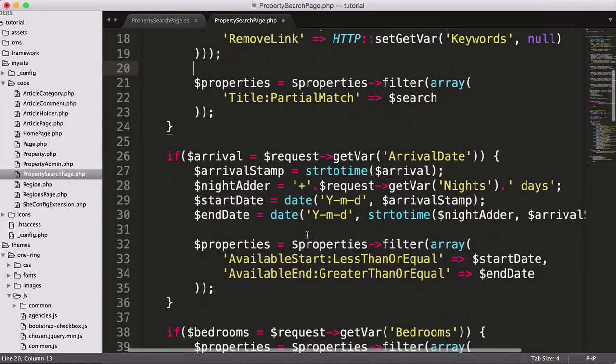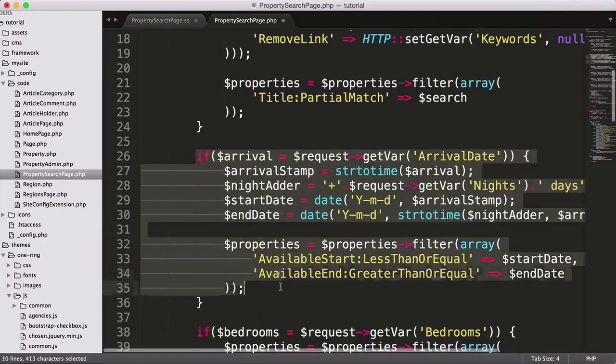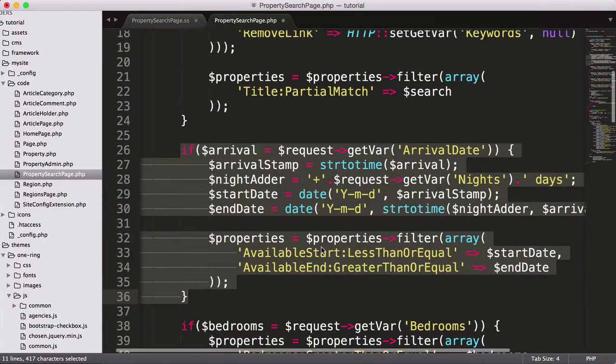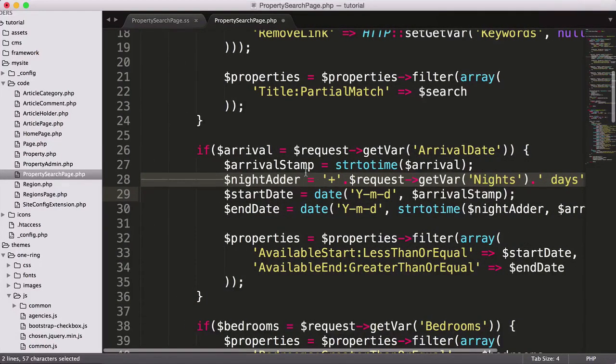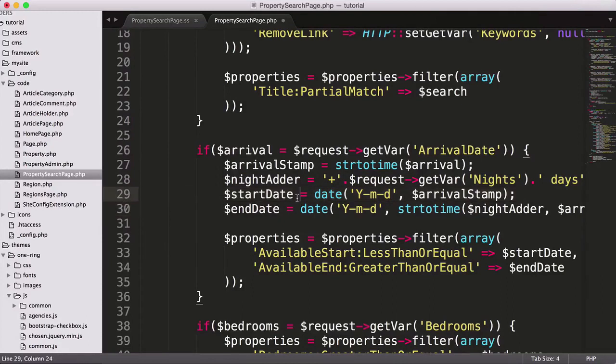The next filter is for the availability date range. It actually doesn't offer a whole lot of utility to the user to display this as a toggleable filter, especially since it's actually a composite filter of the arrival date and the number of nights. So we're going to skip this one. I don't see any reason to add that.